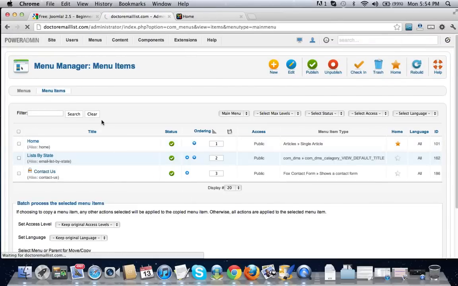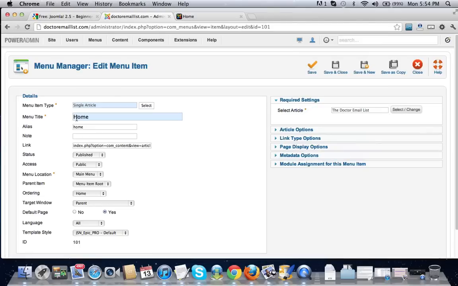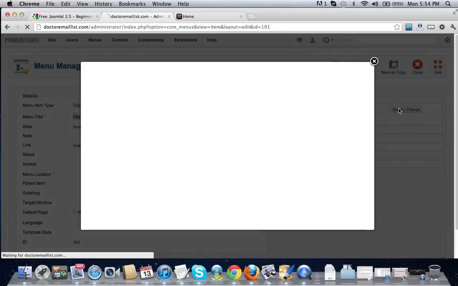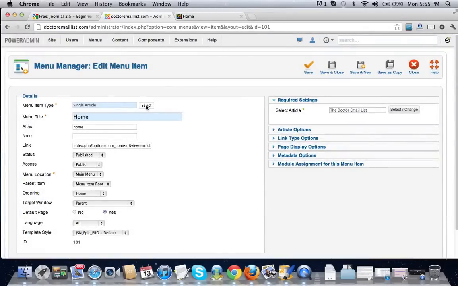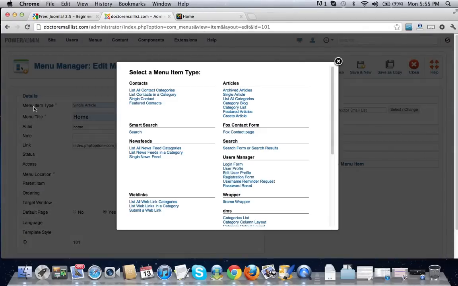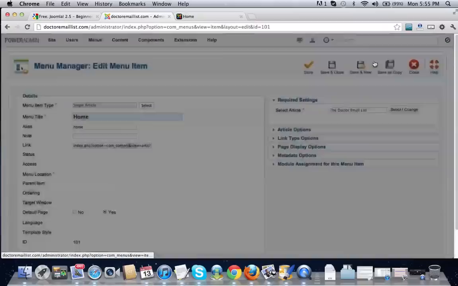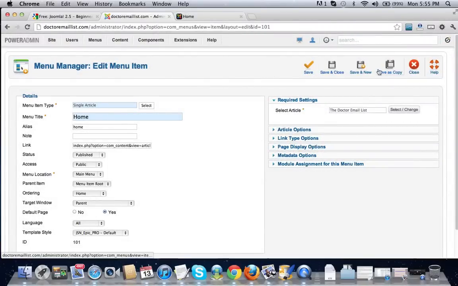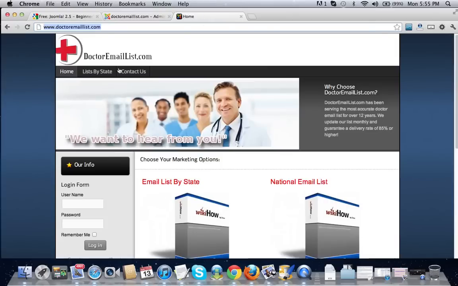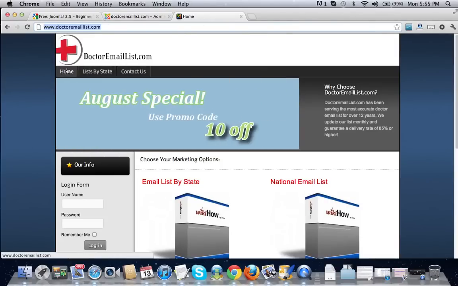Then you're going to create your main menu items. You've got to select the article over here. Before you do that though, I'm sorry, you've got to select the menu item type. Click single article. After you do that, this is going to pop up and you select your article over there. Then you can do save and close, and you're going to get your homepage to pop up.